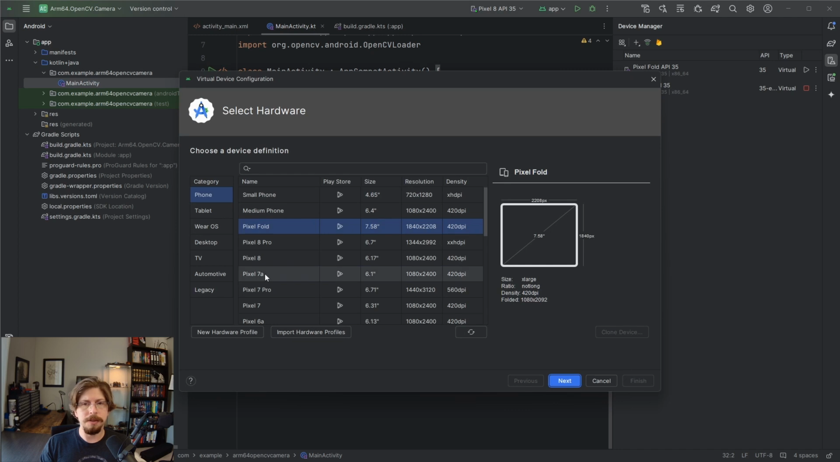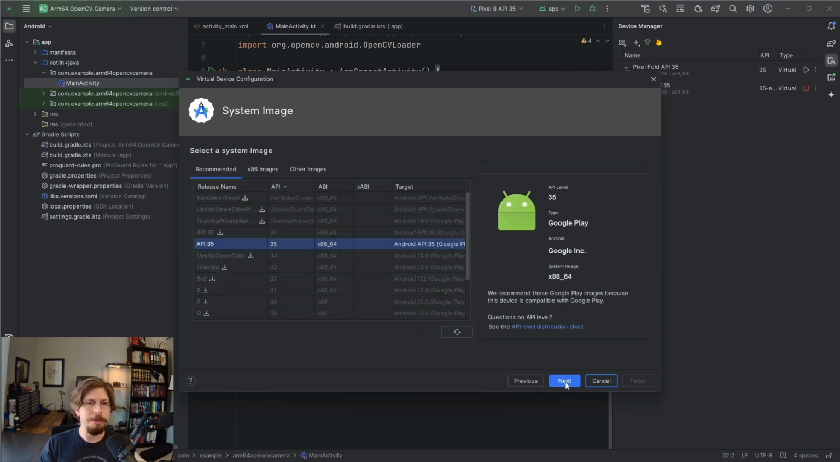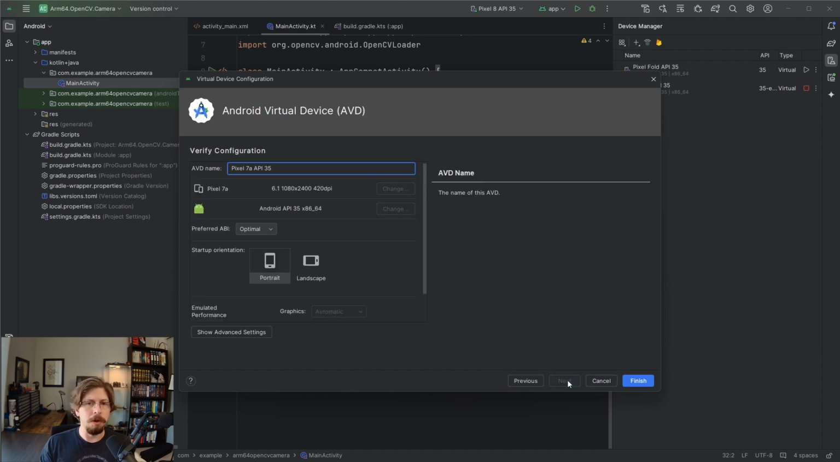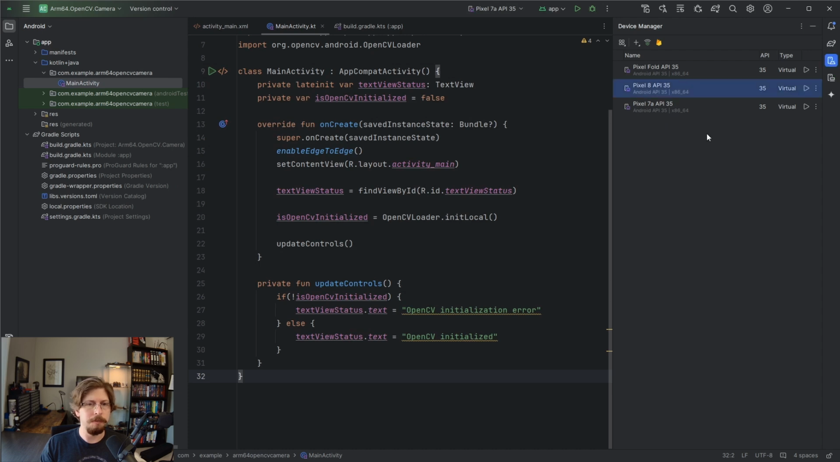For this exercise, I'll choose a Pixel 7a. Click Next, keep the default API 35, click Next again, name the device or leave it as default, select the startup orientation, and click Finish. It will now be available in the drop-down menu, and everything should run the same as before.